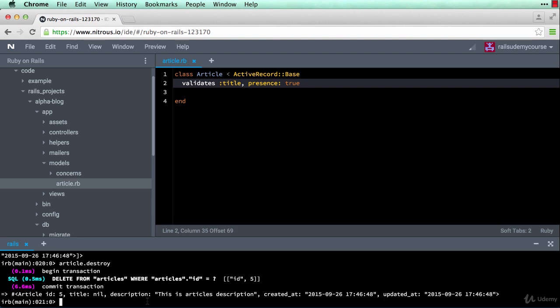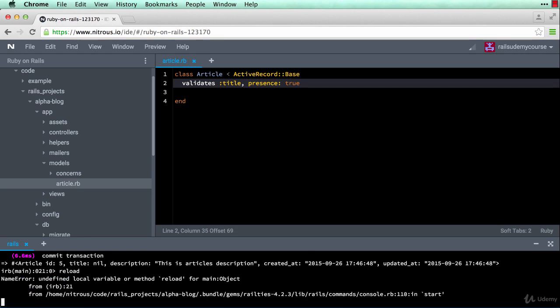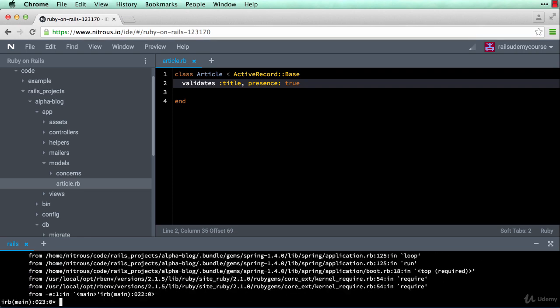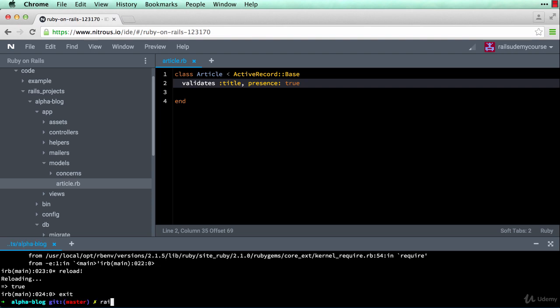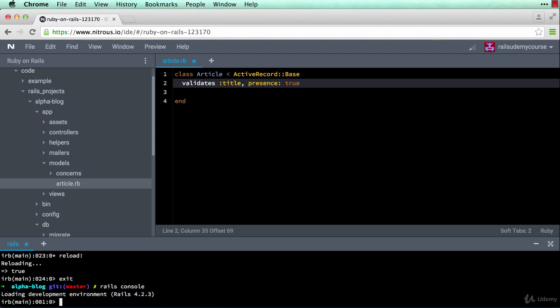Okay, let me reload. I think reload is the method. Whoops, nope, that's not it. Just type in reload!, hit enter. Okay, so now it's reloaded. You can also simply exit and then hit Rails console again.